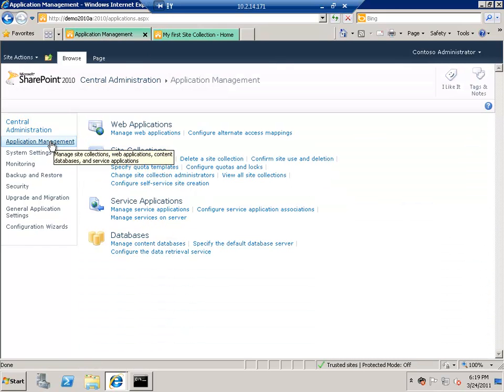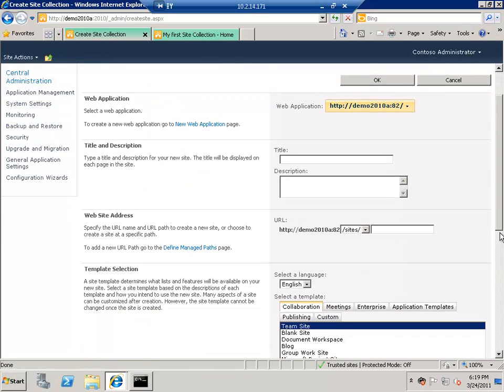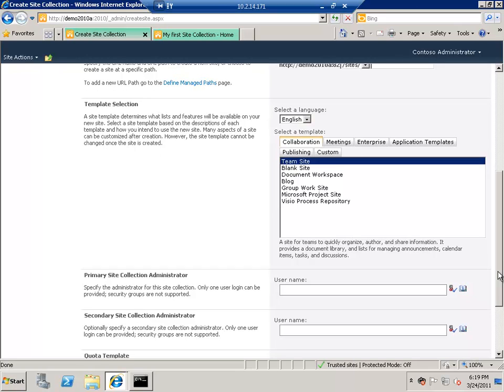Let's go to Application Management first and go to the Create Site Collection page in Central Administration. If I scroll down, you will find the template selection. If you install SharePoint as multilingual, you can choose your language as well, and the language at the bottom will change automatically. And then you can see I'm showing different tabs.